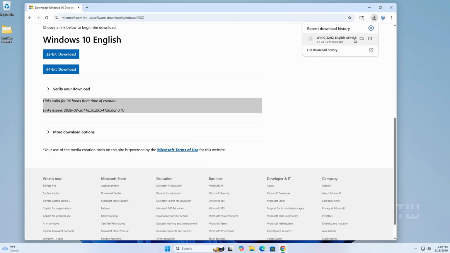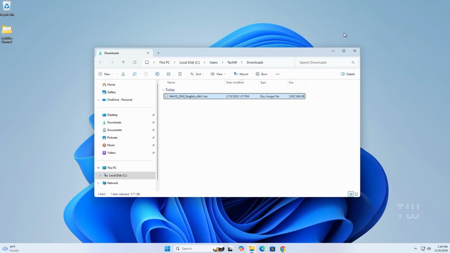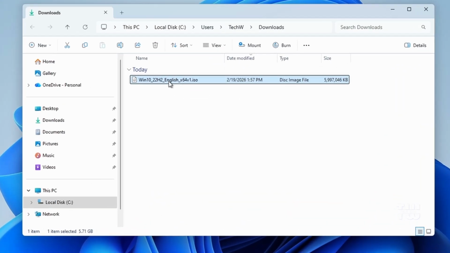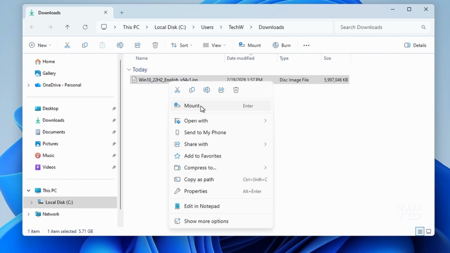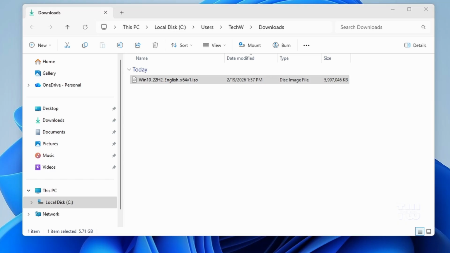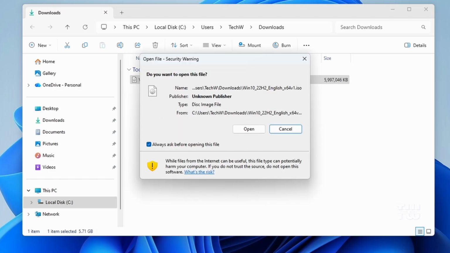Once downloaded, let's go to the Downloads folder and right-click on the ISO file and select Mount. Now, if you don't see the Mount option, right-click on it, select Open With, and choose Windows Explorer, or extract it using 7-Zip or WinRAR. Now, a new virtual drive will appear.